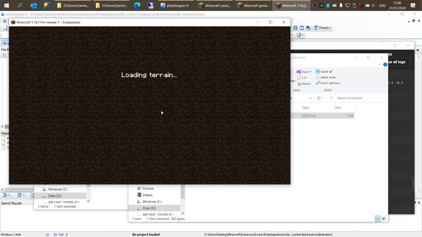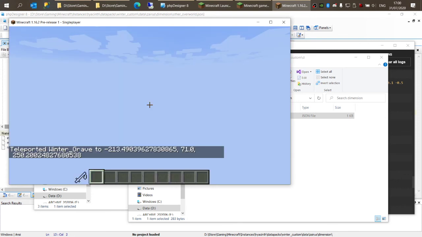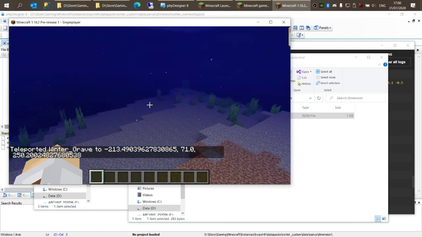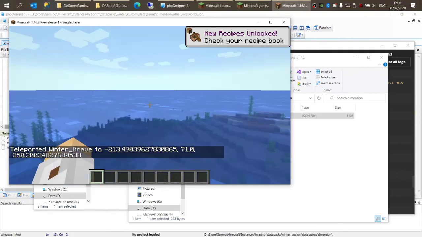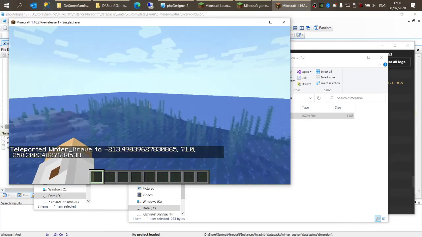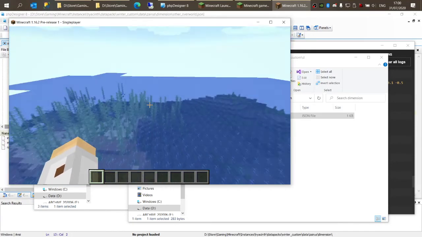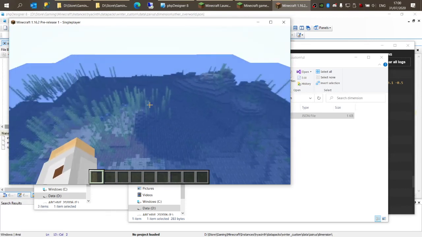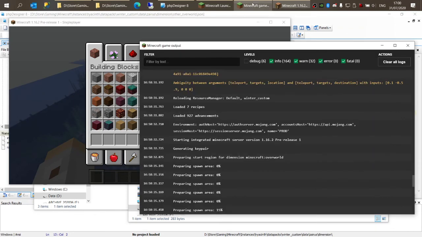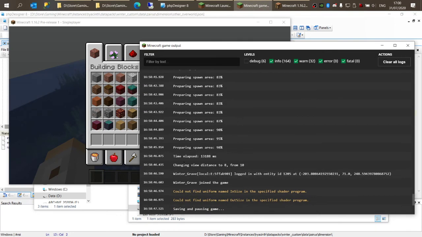And this should be generating the other dimension, which is called other overworld. We're going to mess with more settings, right? Okay, we are in an ocean. Oh, we could have made something wrong, maybe? We just set it to large biomes, right? Let's see the logs, see if there's something interesting.